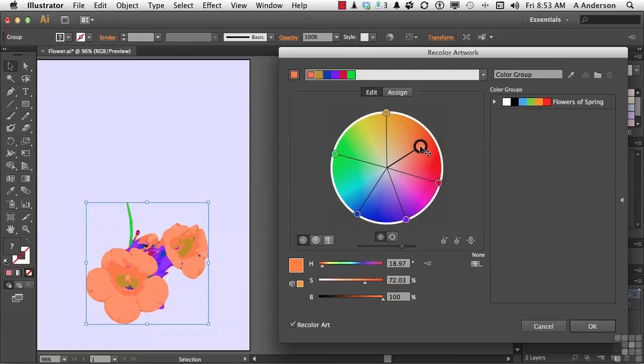Being able to trace images to me is absolutely amazing, and no other version of Illustrator does it as good as CS6. On to the next.